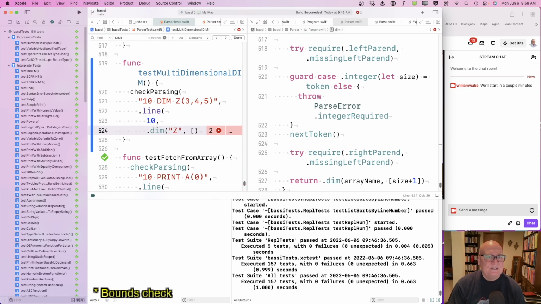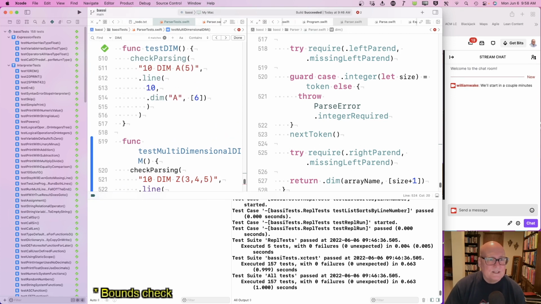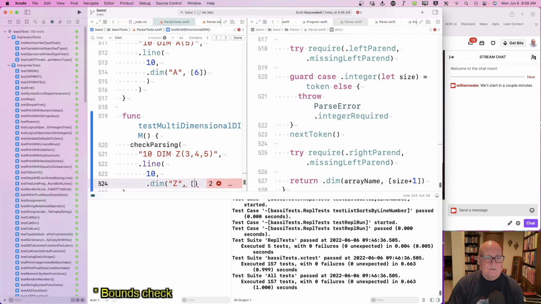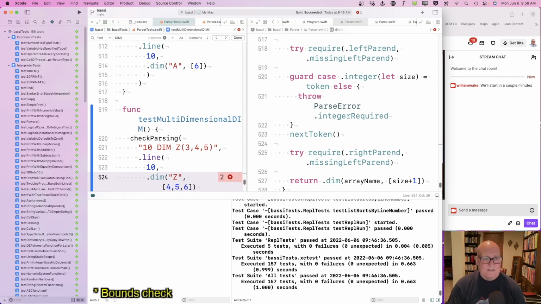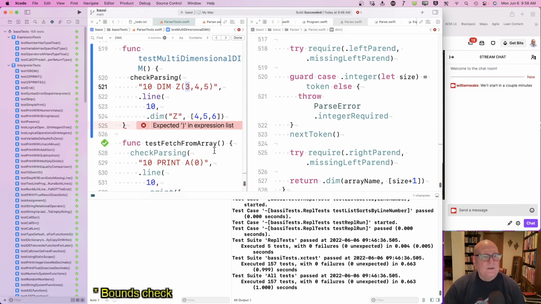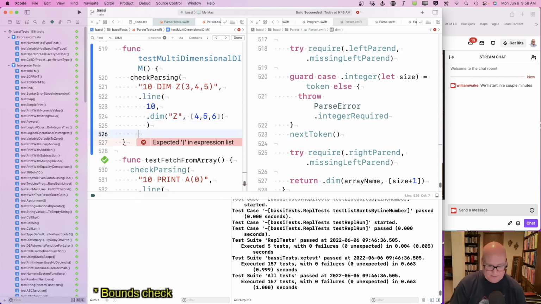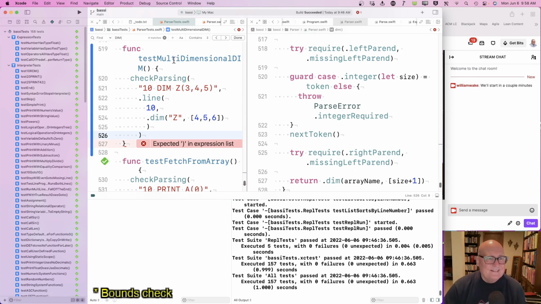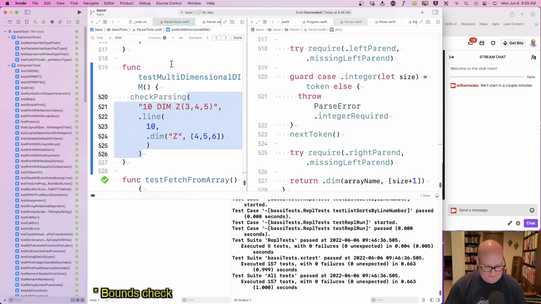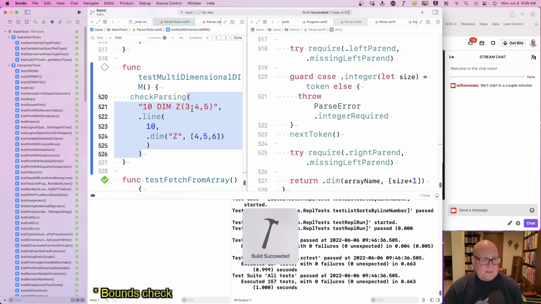Dim Z, and then this should be, what do we say here? Dim A 5 got 6, so this should be 4, 5, 6, because we're adding 1 to do the count. 3 says make 0, 1, 2, 3 valid indexes, and so on. Okay, X dim, and then close the check parsing. Whoops, the line and the check parsing. We expect it to fail because it doesn't expect commas.